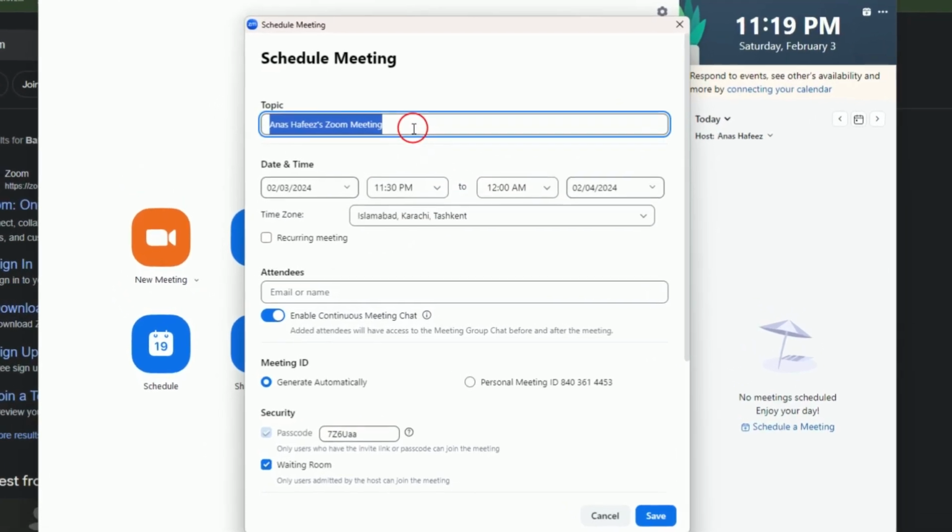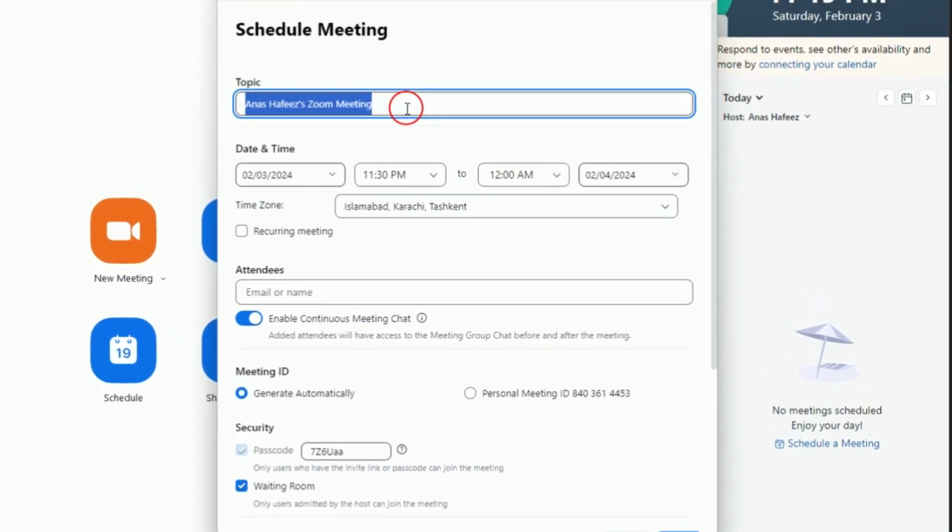Here you guys have to simply add a topic of your meeting. After adding a topic of your meeting, in the date and time section, you guys have to just simply add the meeting starting and ending time. After setting the starting and ending time, you guys have to schedule the time zone, and the time zone will be automatically detected by Zoom and it is by default correct. So you don't need to change it.